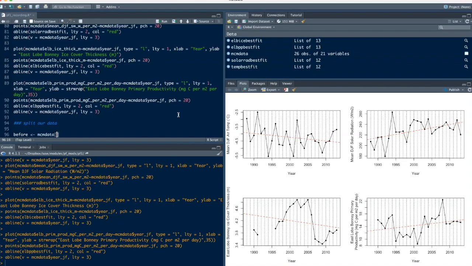And to index it, we're going to use square brackets. And that means we're going to pull out certain rows and certain columns. And so what we're telling R to do now is to take the McMurdo data, and we want a certain number of rows, and then we want all of the columns of data. And so the rows that we want here are the rows for which the McMurdo data year is less than 2002. So this will be all of the years up to 2001. And then we want all of the columns of data.